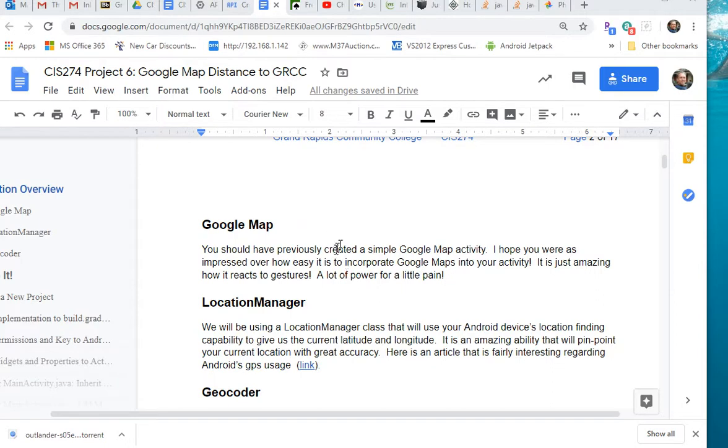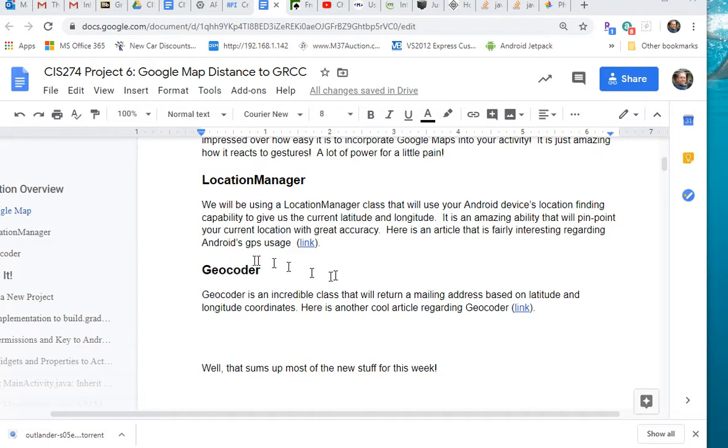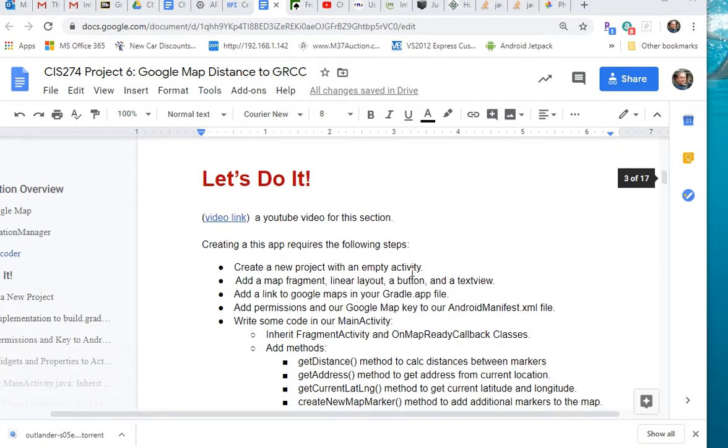I'm going to quickly zip through this a little bit. We're going to be using this Google Map. We're going to be using the location manager to actually find out where we are. It'll give us a latitude and longitude. And then we're going to use a section called geocoder that will actually take latitude and longitude and turn it into a street address for us. Pretty cool, huh? Okay, let's do it.